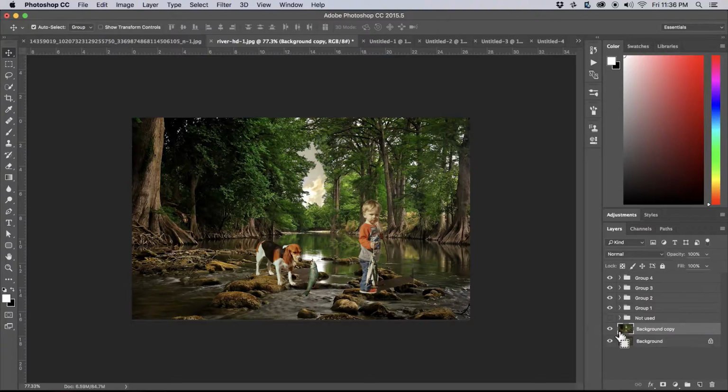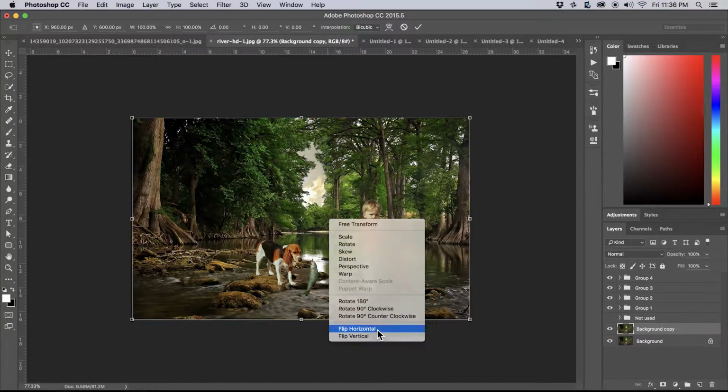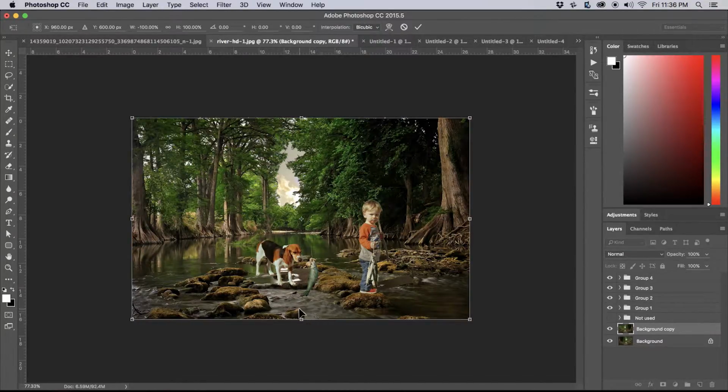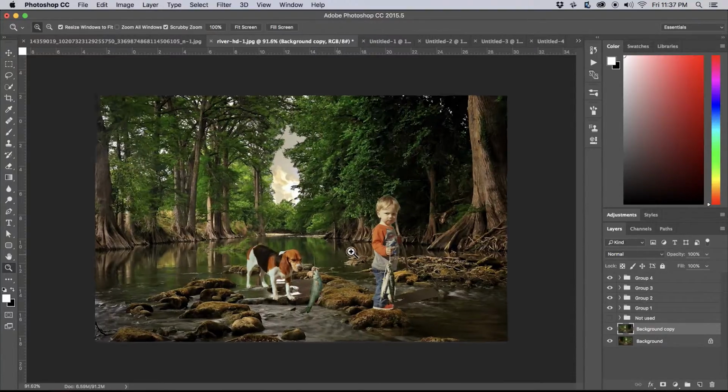You know what? Let's try something fun. I'm going to make a new layer just like that. I'm going to hit Control T and then right click on the background and flip horizontal. And now the light's coming from that direction. Boy, that really changes the entire image, doesn't it? Alright, well, I like it. So we're going to figure it out. Alright, so zoom in a little, hit enter, zoom in a little bit.